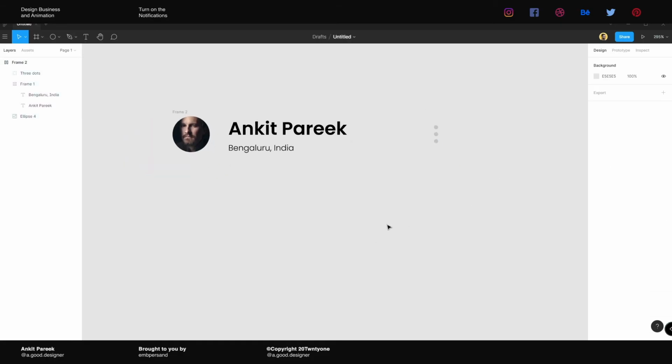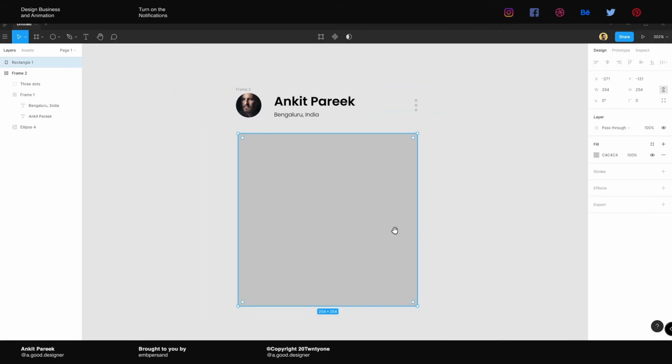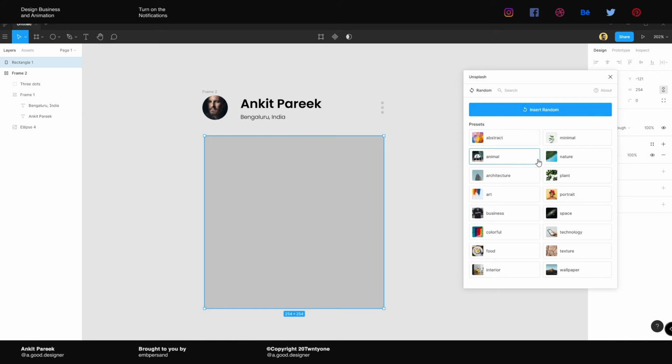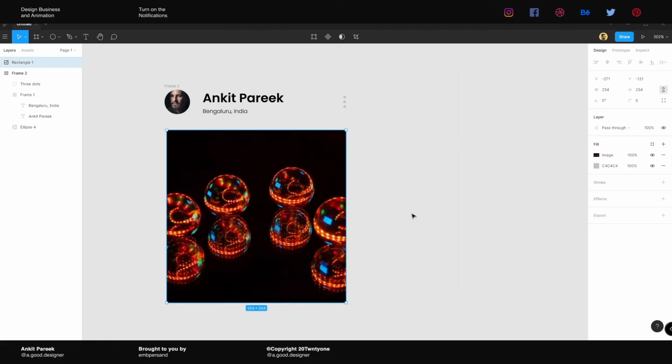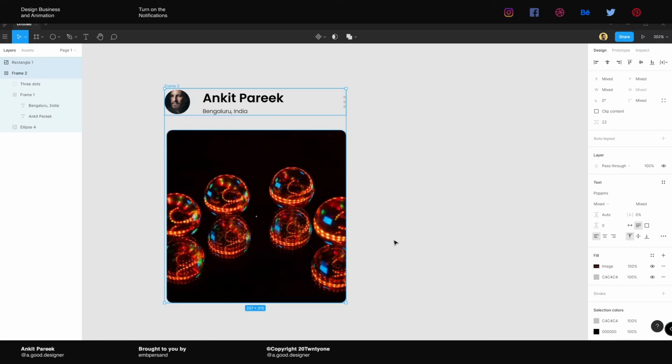Now the one and the last thing we need is an image. So what we're gonna do is create a rectangle, go to another plugin that's called Unsplash, and we will insert an image. Let's say it's a colorful image. We got it. So now what we need to do is give it a little radius of like 10 or maybe 8. Now again, we need another auto layout on top of everything.